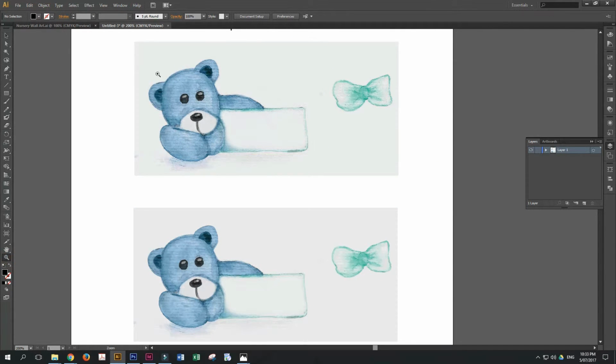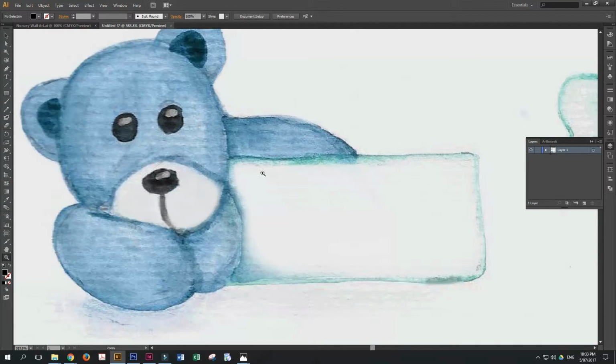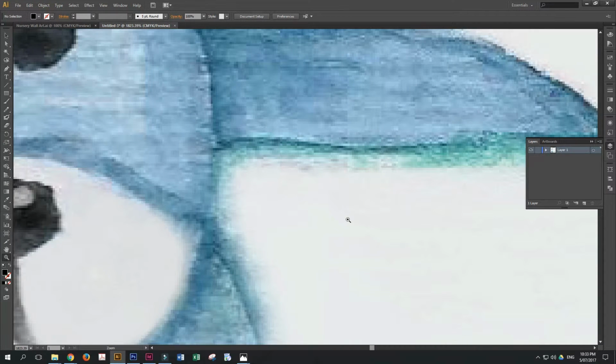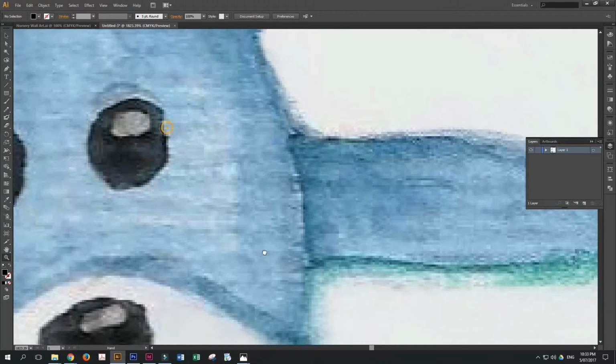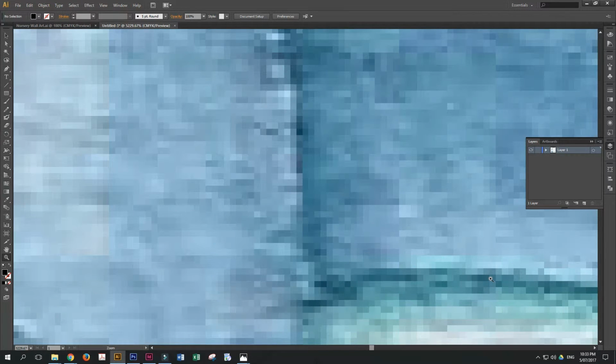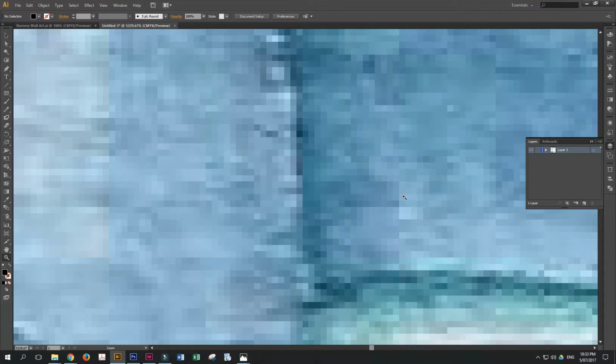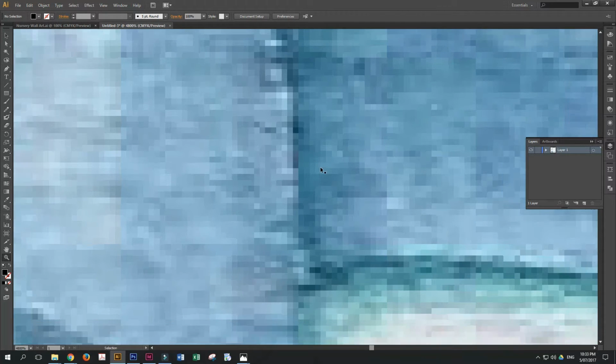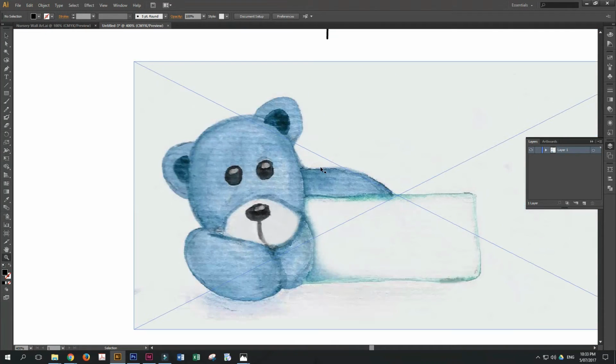So an image, if you look closely here, the more I zoom in, the more pixelated it becomes. As I mentioned earlier, the raster image is made out of hundreds and thousands and millions of tiny squares of color information, or pixels. Okay, we'll zoom out.